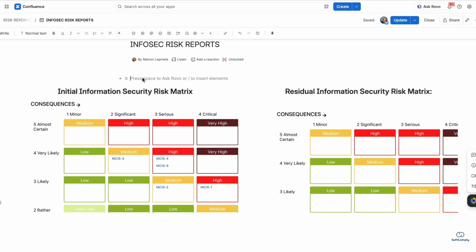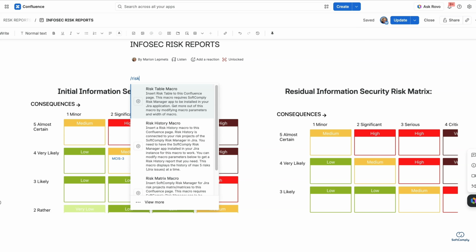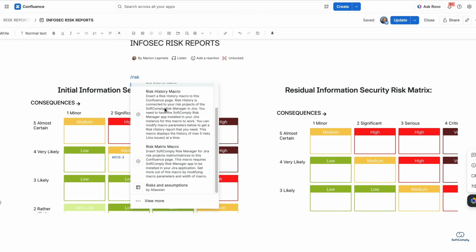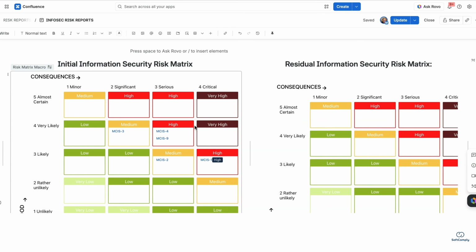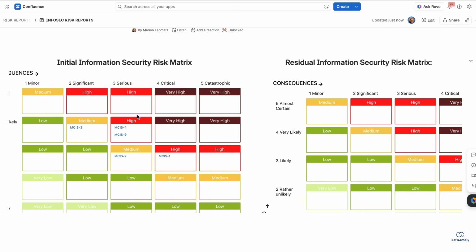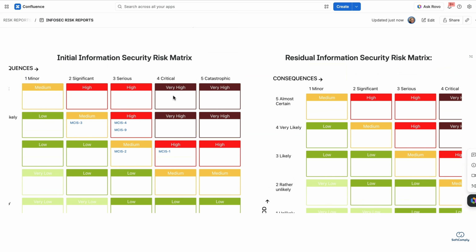You can simply add a report when you go to edit mode of the page and write a risk in here. And you have a risk table, risk history, and risk matrix macro. So you choose the macro that you want. I already have added 2 risk matrix reports side by side. This makes it easy to demonstrate the effect of risk mitigation, where the risk started and where they are following the treatment.